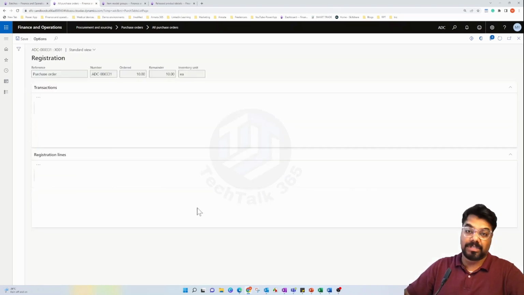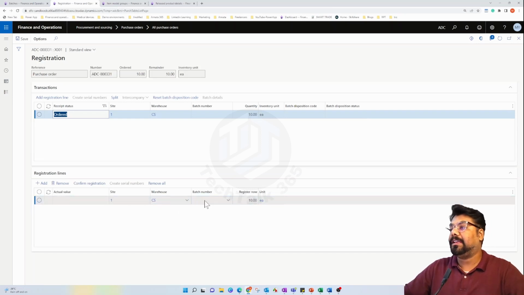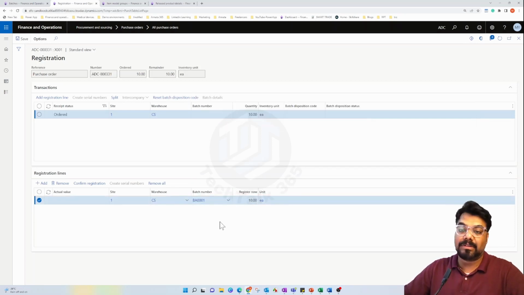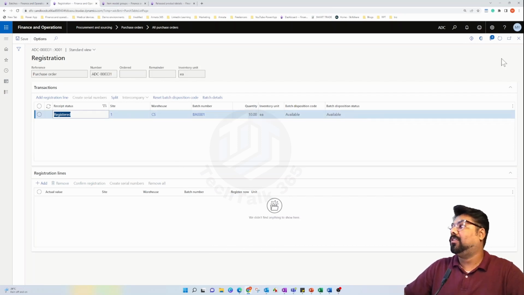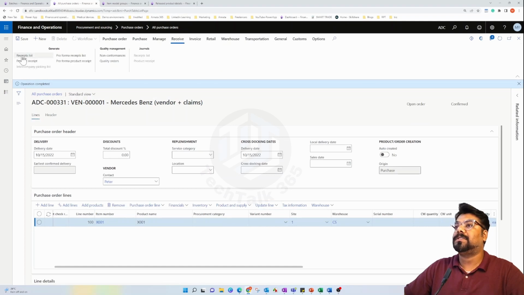Click on registration. Again, you can even use the arrival journal to receive the item if needed. During the registration, just add a registration line, and here is where you will be picking your batch number, and obviously this item has only one batch number. So click on the drop down and choose that particular batch number. Now we have linked the batch number that we have created with this particular item. Confirm the registration, and you're good to go. Just go ahead and receive this.